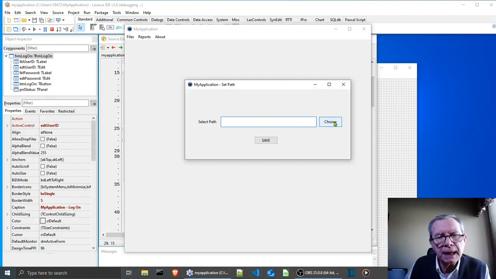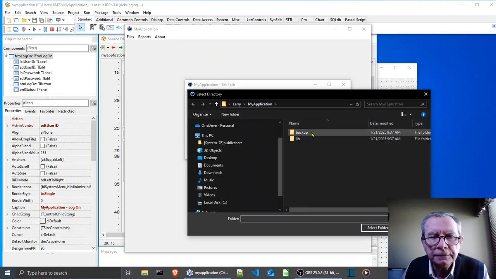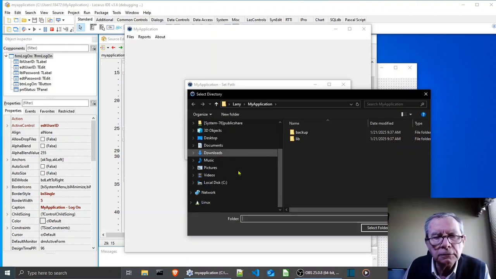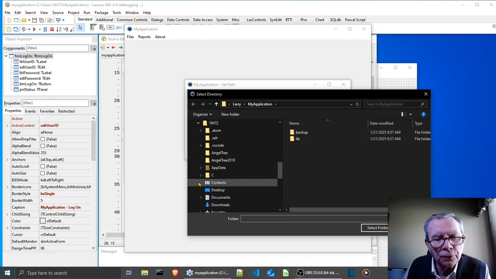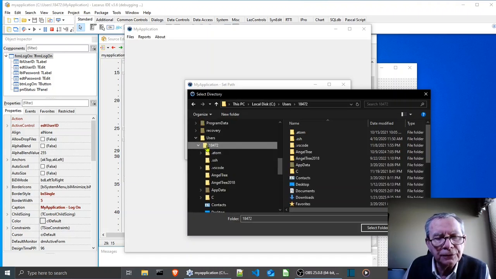And you can either choose a path, I think you can choose a path, or I think you can create a path. What folder are we in? So I think we're in the My Application folder right now. That's where I think we are. And so I think I need to back out a little bit here. I need to go to Users, My User folder, and then I need to select, yeah, I think I need to do this.